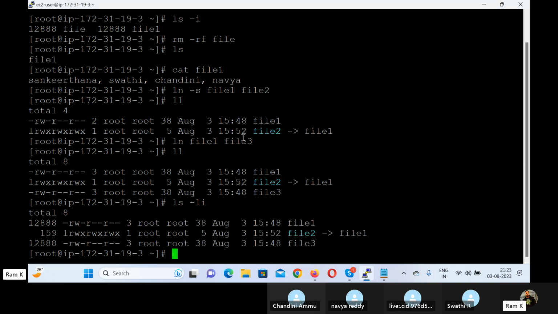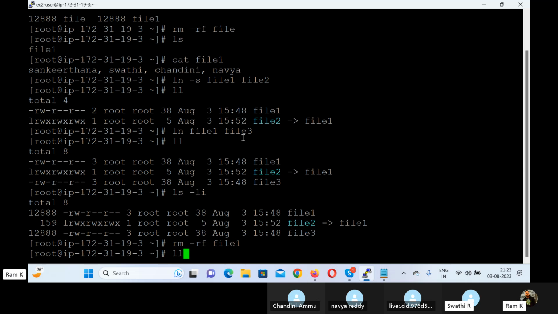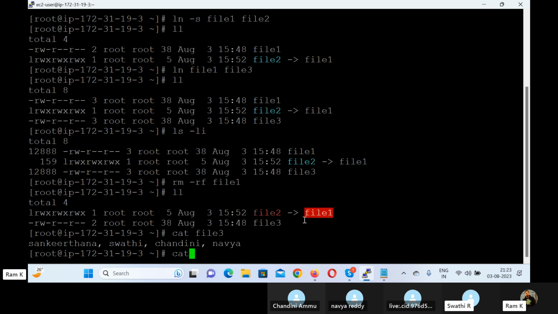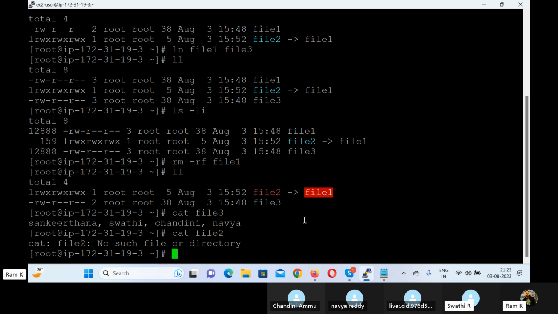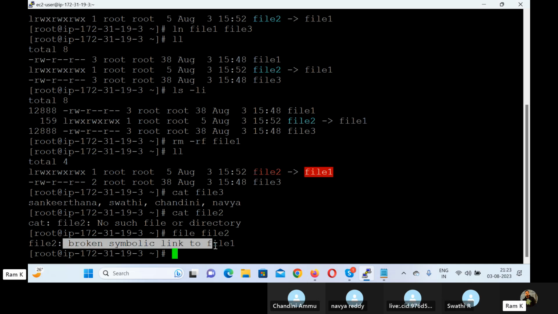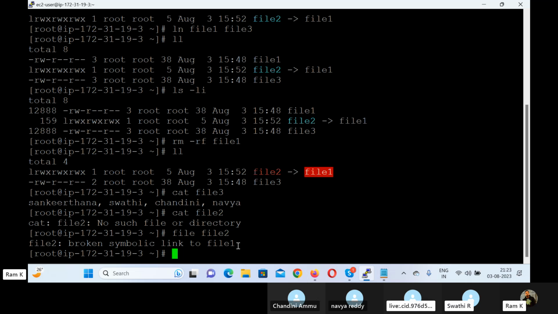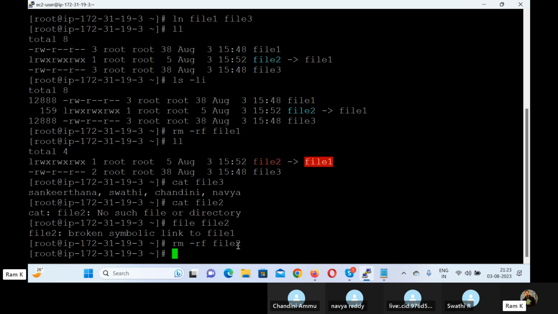So let me remove the source now. rm -rf file1 is the source. Run ll. It has become red. See, the link is broken. cat file3 will work fine. cat file2 says no such file. If you go and check file2, it will say broken symbolic link to file1. Understood? So now if you want, you can remove file2 also, because it is useless.